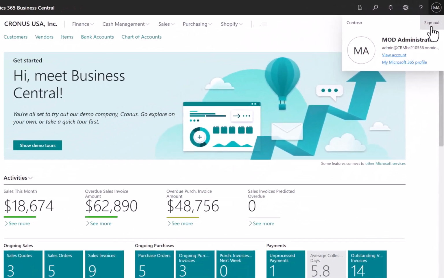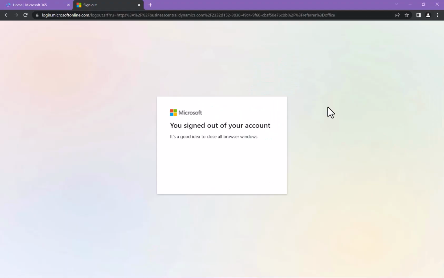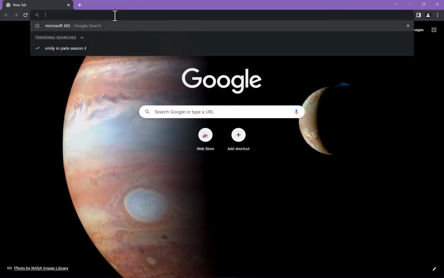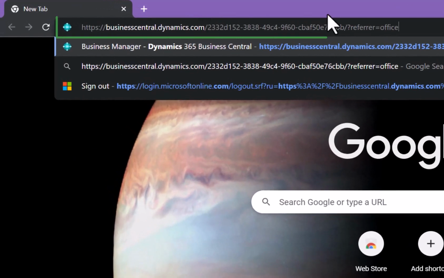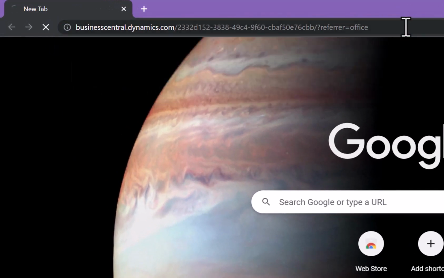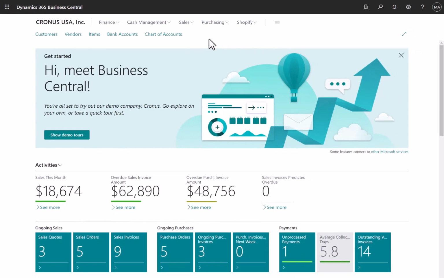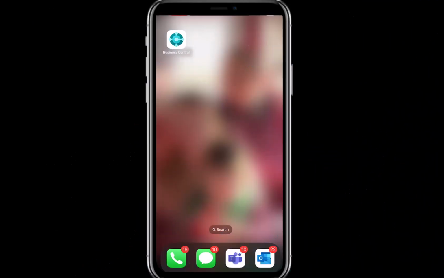You can see you're signed in by clicking your profile in the top right and choose to sign out at any time. Alternatively, you can go to businesscentral.dynamics.com to sign directly into Business Central without having to go to your Office account first.